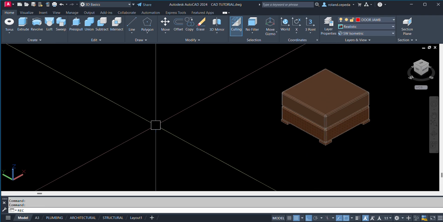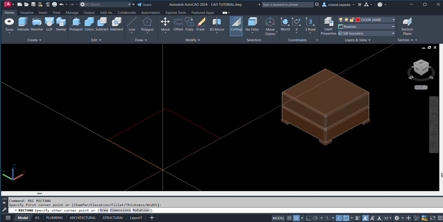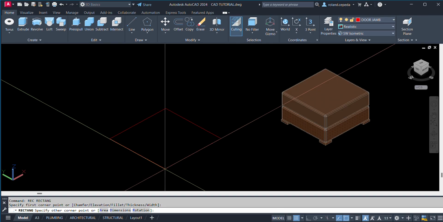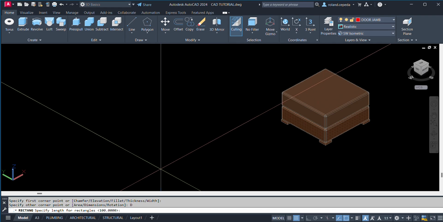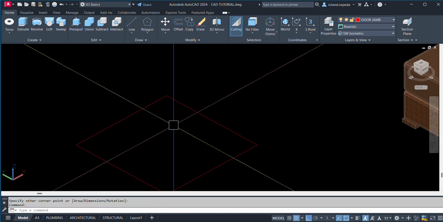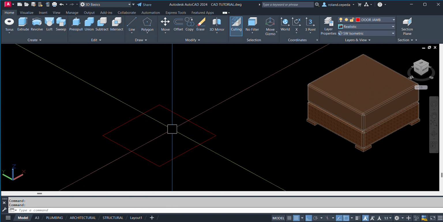I'm going to create a rectangle here which has a side of 700. Specify other corner or dimension, I'm going to type D for the dimension, and then specify length for rectangle. So I will input 700 mm, and then specify width for the rectangle, so 700 mm again. So you have that.